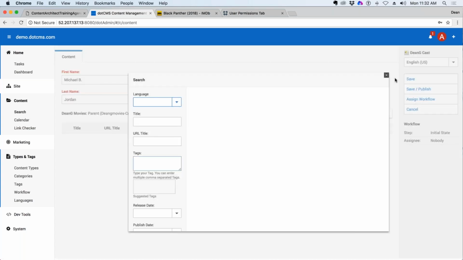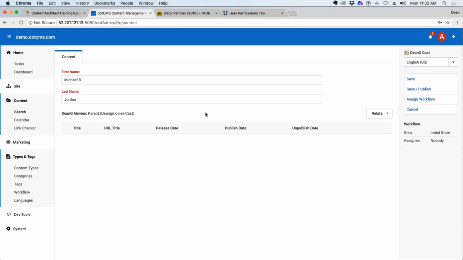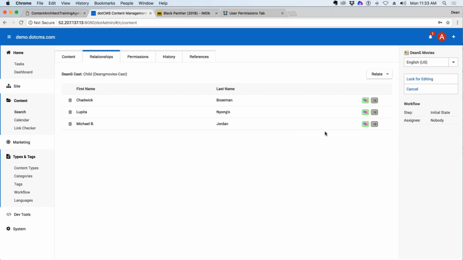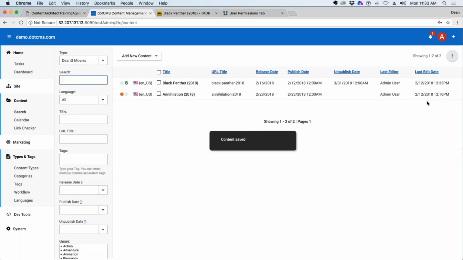I'll relate. Oh, I don't even need to because I've done it from the parent content type. It automatically saves and publishes, and since I'm adding from the movie content type, it brings me back to the movie content type, lock for editing, save and publish. And now I've got 3 different actors or actresses related to the Black Panther there.